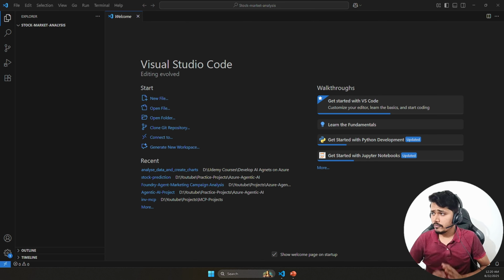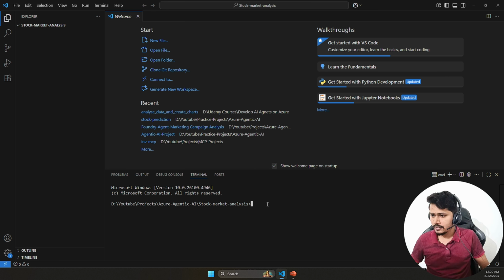Okay, so I have opened my Visual Studio Code. So let's go ahead and start writing the code. First of all, let's go ahead and create the virtual environment quickly. So python -m venv, this is going to be the virtual environment. This is a quick command to create the virtual environment.